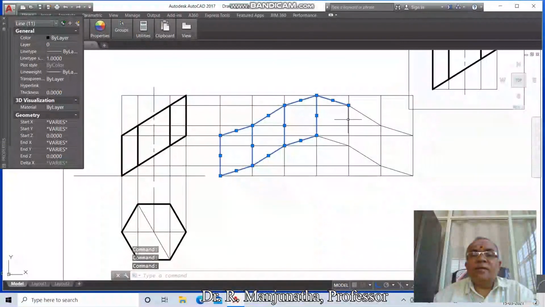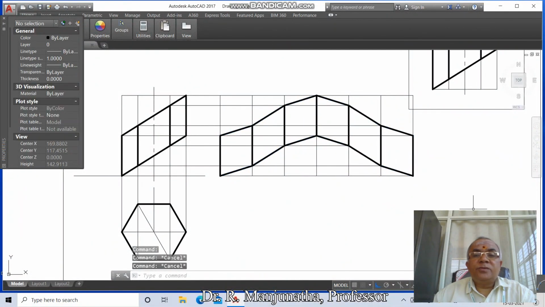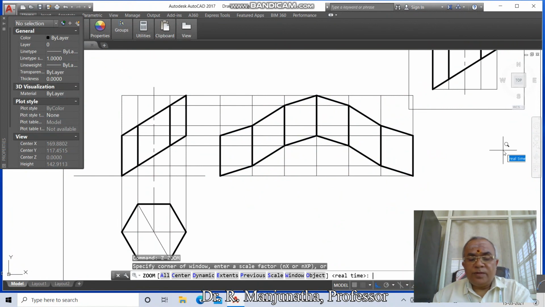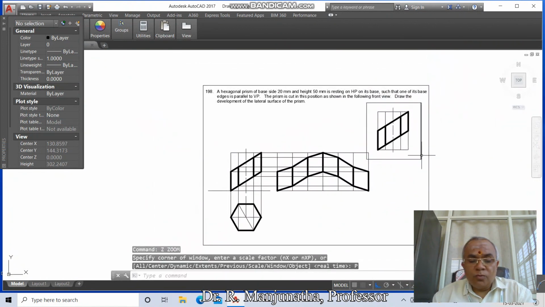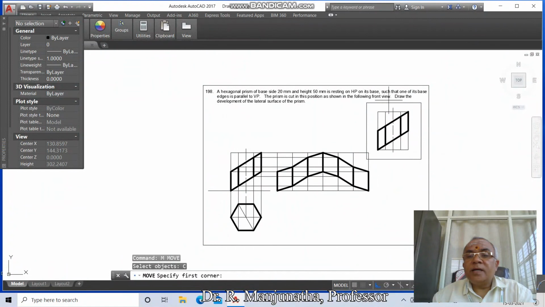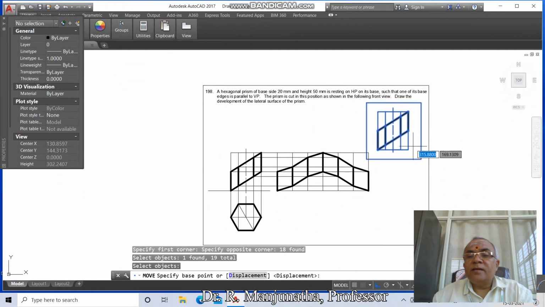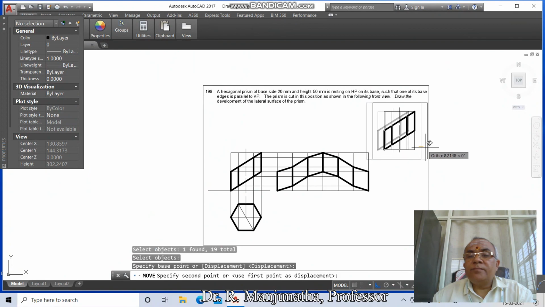Now we'll select all these lines, and then this line here, then this line here, similarly this line here, and then these lines. Once you do that, then go to layer, keep it as views, and once you do that, then go to zoom previous, then go to move, select this entire thing and select this line and move it till here.